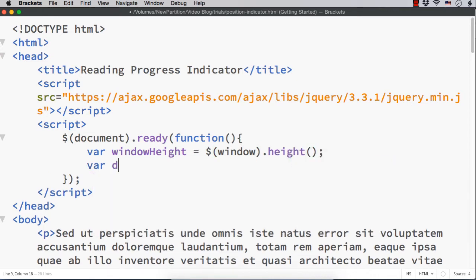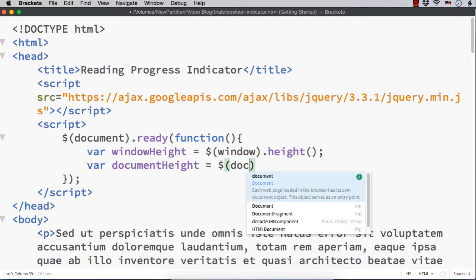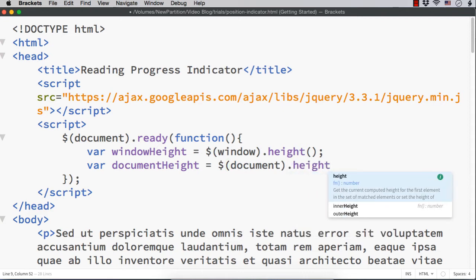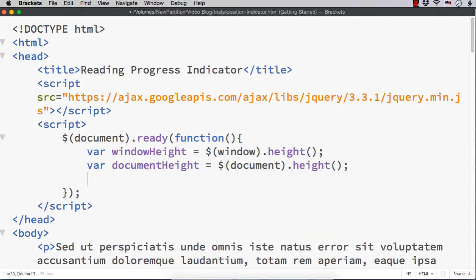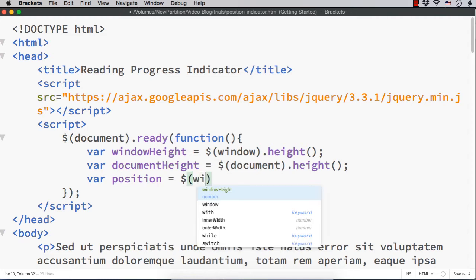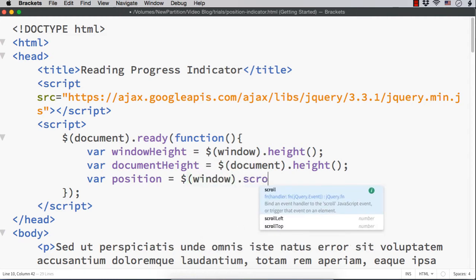Then we want to have document height as well. So documentHeight equals, we can get it using $(document).height. And we also want to have the position of the scroll bar. So let me specify position equals, we can get it using $(window).scrollTop. That is the name of the method.